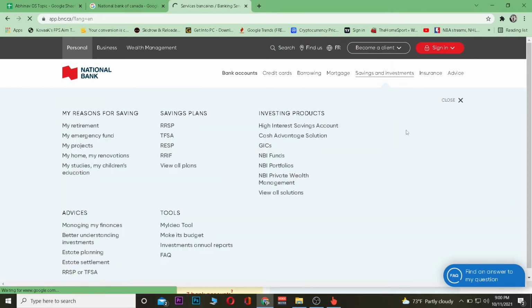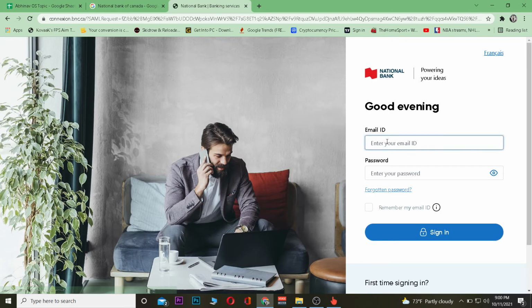Once you click on personal, it's going to take you to its website where you can sign in to your personal account. So you just need to wait for some time. All right, after this page loads up, you need to enter the information it asks you, like your email ID. After you enter your email ID over here, just like this, the next step is to enter the password of your account. After you do that, you just want to click on sign in.